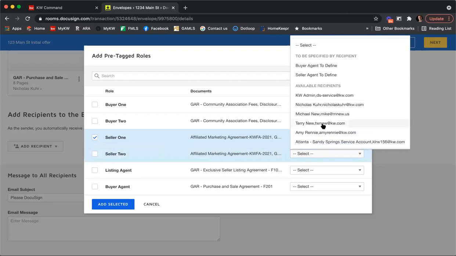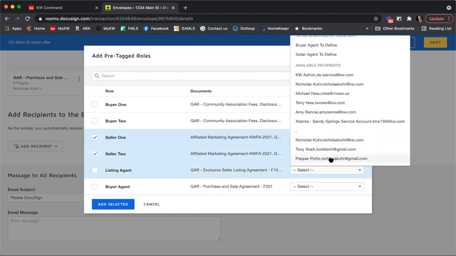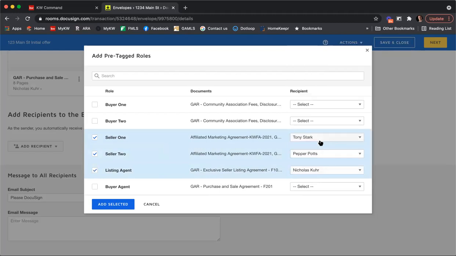Seller two, we're going to set as Pepper Potts. And then listing agent, I'm going to select as myself. Now your name will probably be in here twice. It doesn't matter which one you use, just pick the one with the correct email address. It does give you the ability to add a buyer's agent here.